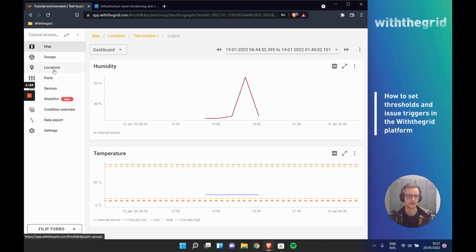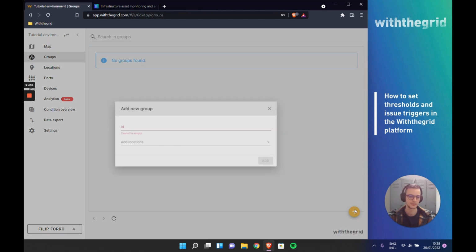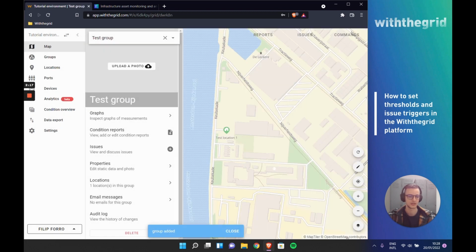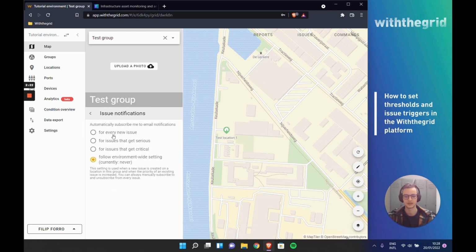So if we want to get notified when a threshold is violated, so we want to trigger an issue, we can do this by creating a group and create a test group. Maybe we don't want to get notified for all the locations, so it's convenient to create a group of locations that we are interested in. And we can change these notifications, so we can be notified for every new issue, for issues that get serious, or for issues that get critical. And when a measurement comes in and it violates some of the thresholds, we will get notified.